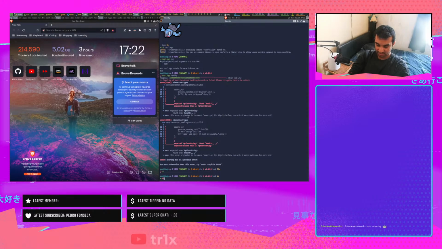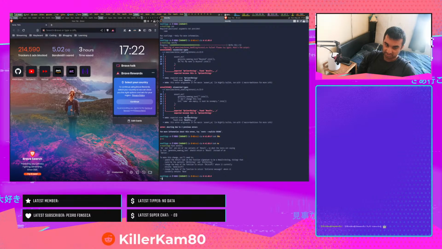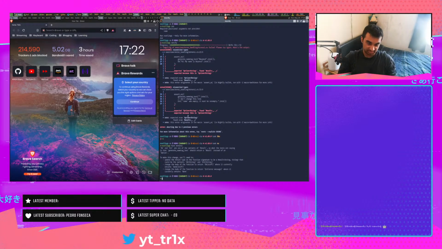Okay, so if I do a hint, rustlings hint errors1. Okay, and Err is one of the variants of Result. So what the tests are saying is that generate_nametag_text should return a Result instead of an Option. To make this change, you'll need to update the return type in the function signature to be a Result String. That could be variants Ok String and Err String. Change the body of the function to return Ok stuff where it currently returns Some stuff, and change the body of the function to return an error message where it currently returns None.